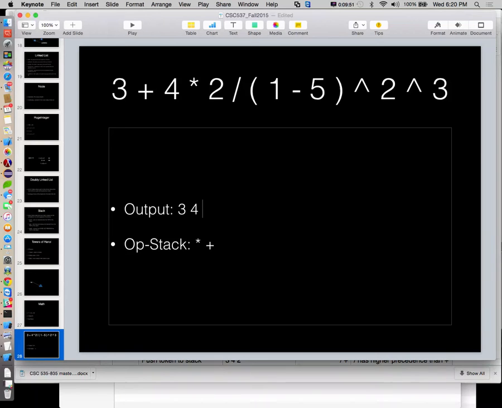We hit the 2. We add it to our output queue. We hit the slash. We try to push it onto the opstack. Are we allowed to do that? No. Why not? Because it has lower precedence than the multiplication. I mean the same. Same. Less than or equal to?